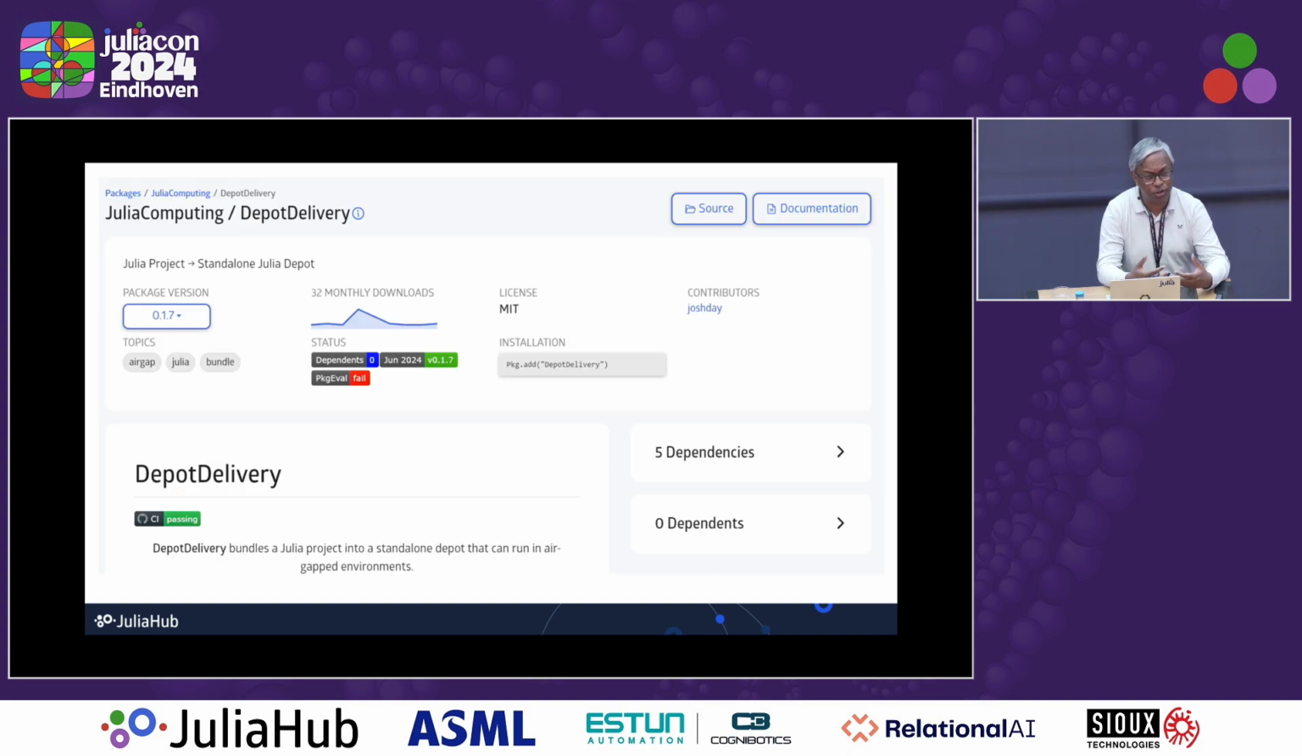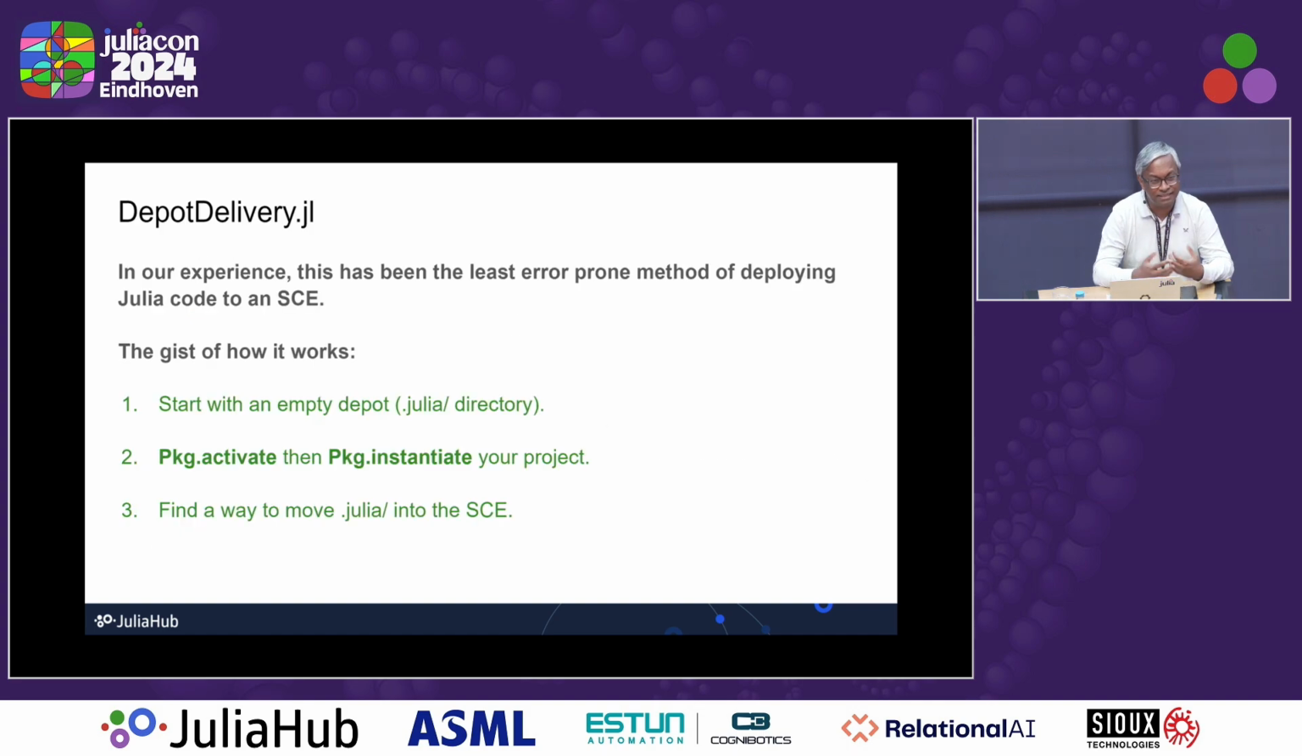So the solution that I want to talk to you about today mostly is a package called DepotDelivery, which was developed by Josh for this project. What DepotDelivery does is essentially very simple. It starts with an empty depot. For those of you who don't know, a depot is where a Julia installation keeps all the dependencies that it uses, right? So all the packages, some settings, all the binaries that it downloads, everything is kept in a depot, which typically is .julia in your home directory. But of course, you can set it to anything else, right? So what DepotDelivery does is start with an empty depot.